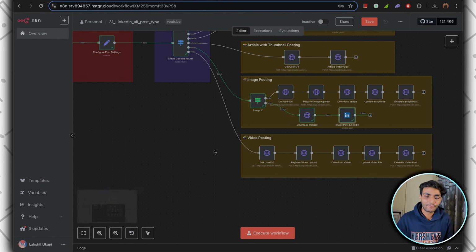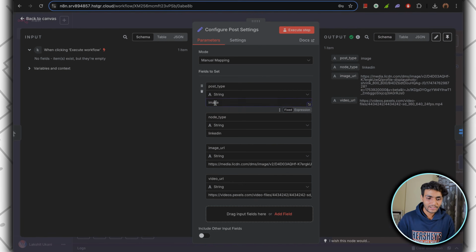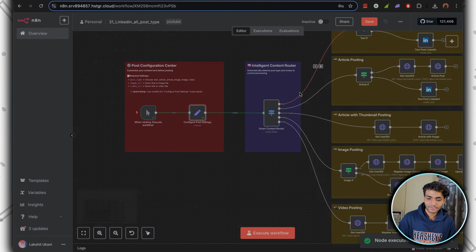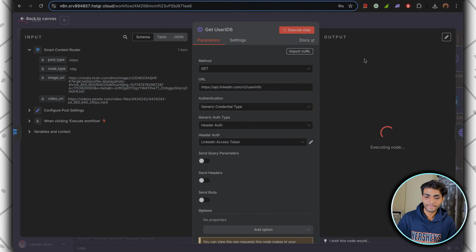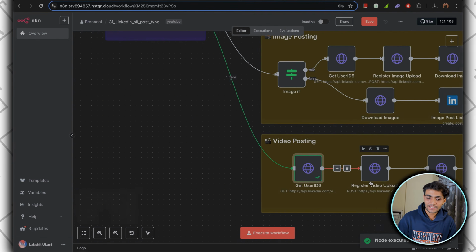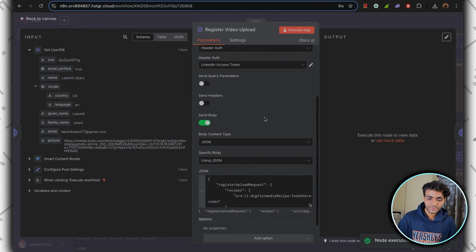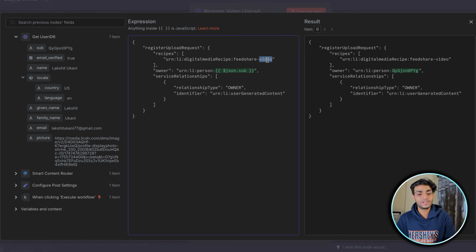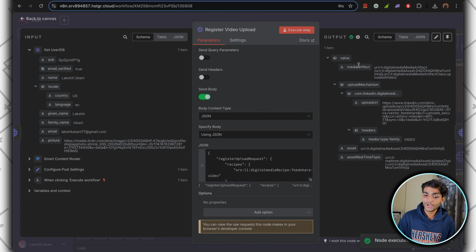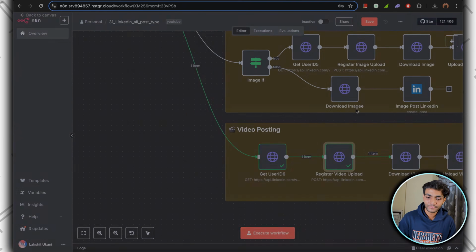This is the same way we are doing it for the image part. Let me change it to video, and it will be HTTP. Execute step. Let's come over here. First step will remain the same, getting the information. We got the information. Second step, we need to register the video over there. So in the JSON part, earlier it was feedshare image. Now it will be feedshare video over here. Owner, it is me. Okay, execute the step. We got everything the same. Upload URL, assets over here, which we'll be using in the later part of the node.